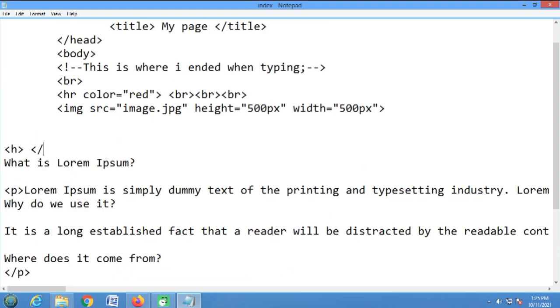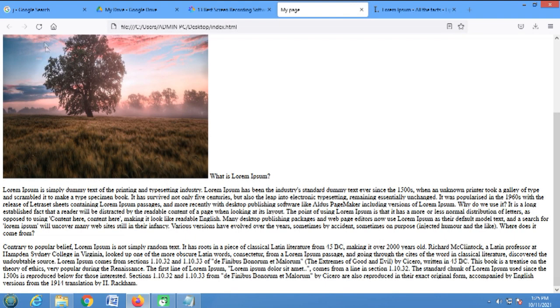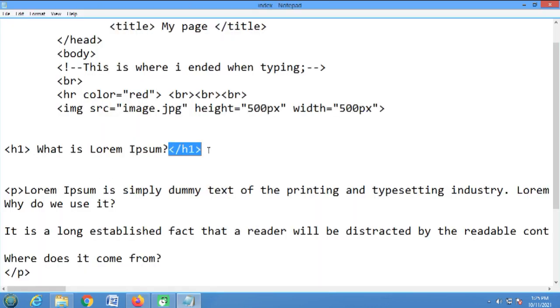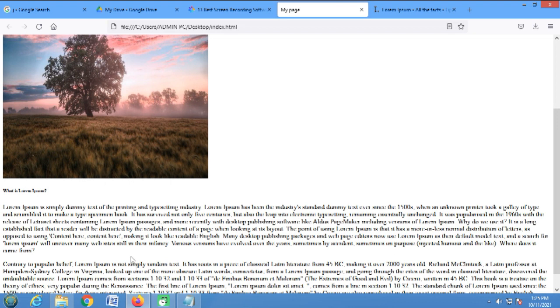Now for the headings, we have different tags. We have the header tag, it's called H. I open it and I close it. So you put a number from 1 to 6. 1 is the biggest. H6 is the smallest, so the bigger the figure, the smaller the heading. So you see H6 is the smallest.